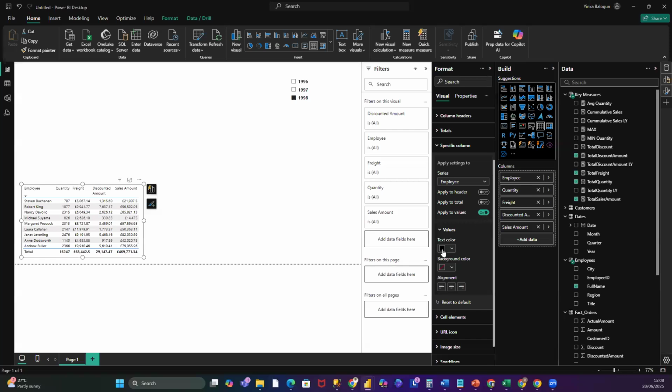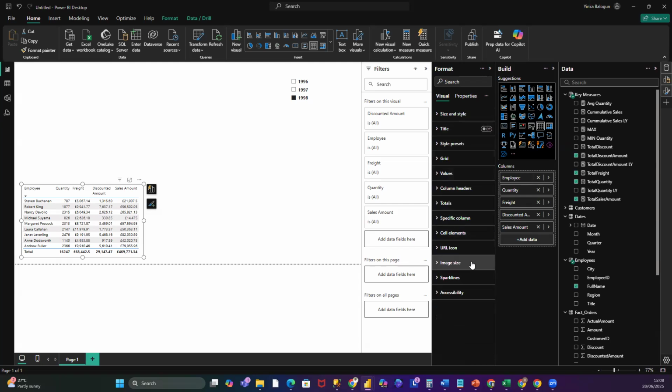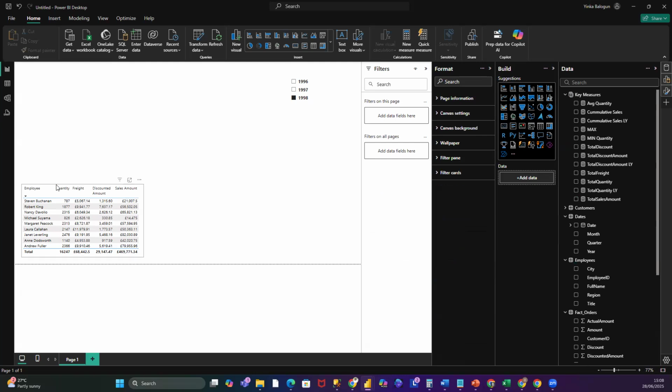Okay, it's applying to values. Yes, it's not applying to the header. I don't want to change the background color. Okay, I'll leave that. I don't want to do so many cosmetics because I still have a lot to cover with you. So we've created the first bit.